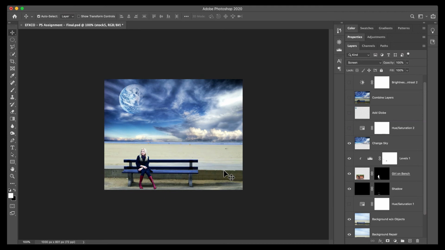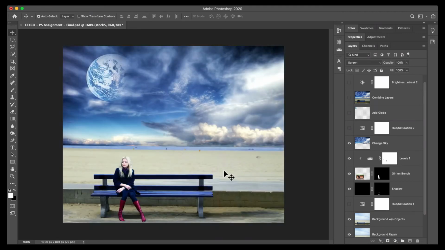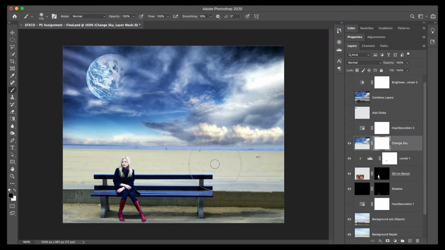Yeah, same mask. Select the change sky, put in a mask, and then I use a brush, make a big brush, and make sure your brush is feathered. You just run through it like that. So now it's blending better. Now you can see it's blending much better.